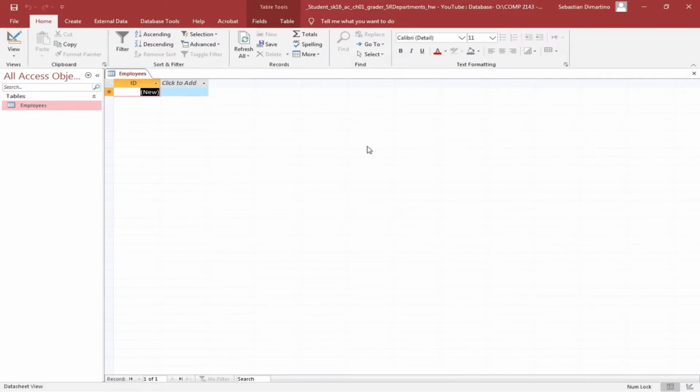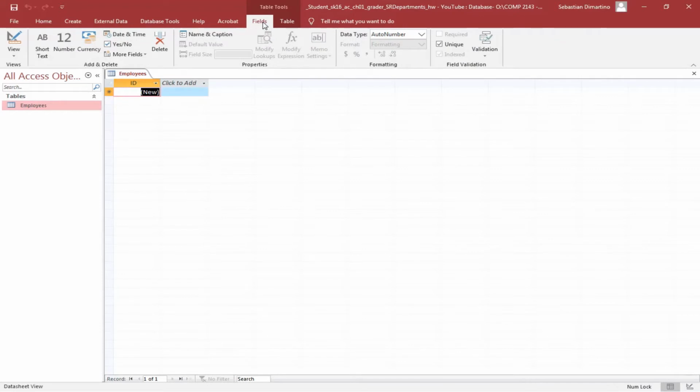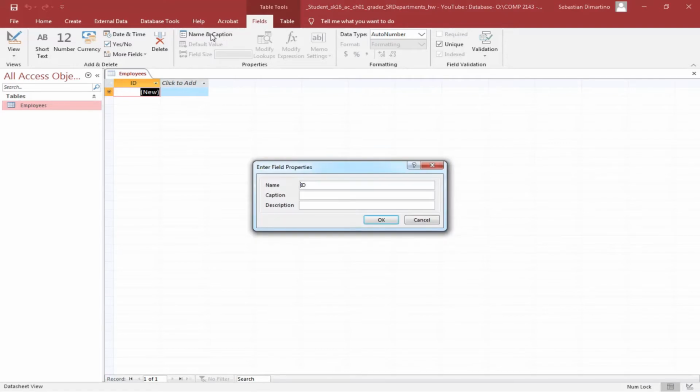Second part of this step is to change the ID field name right here to employee ID and its caption to employee ID with a space. To do that, I need to click on the Fields tab at the top. Then from there, I'm going to click on Name and Caption. Once I click on it, now I can type in the information that it's asking me to.